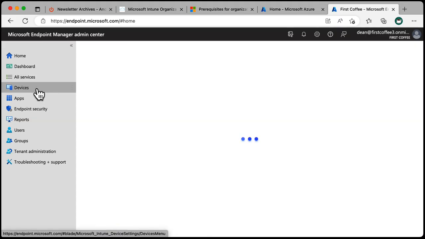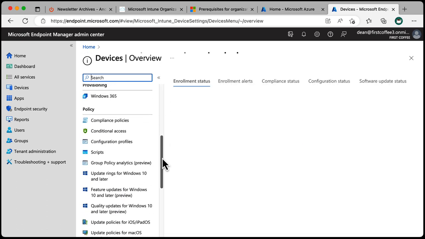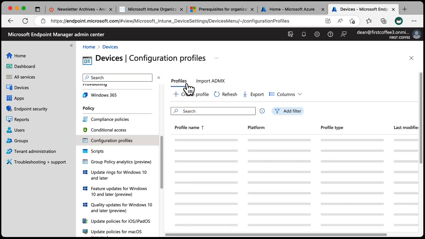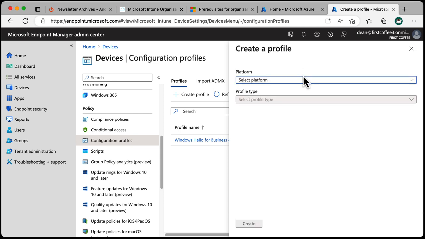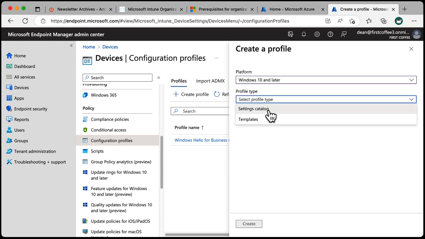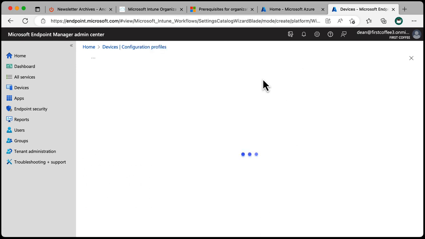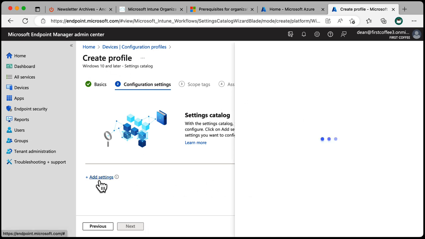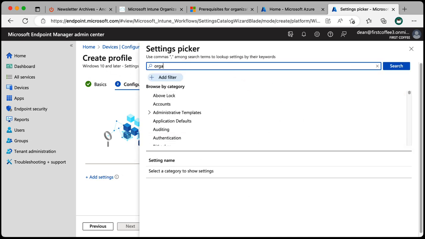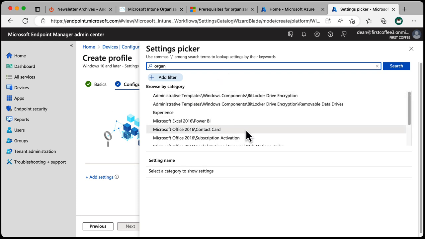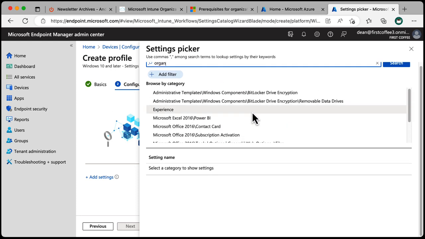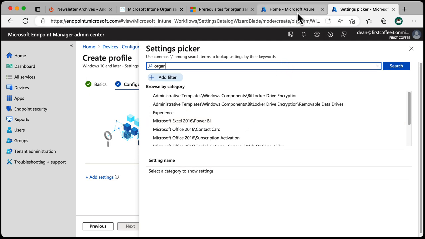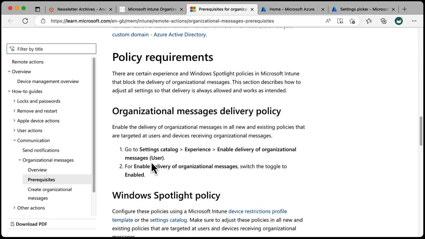We're going to go with devices and then down into configuration profiles, create a new one because that's nice, isn't it? We'll call it org messages, which is a settings catalog. Just create that, call it org messages. And let's add a setting. I think it was org, organization something. Might have been a bit ambitious there, remembering what exactly it was called.